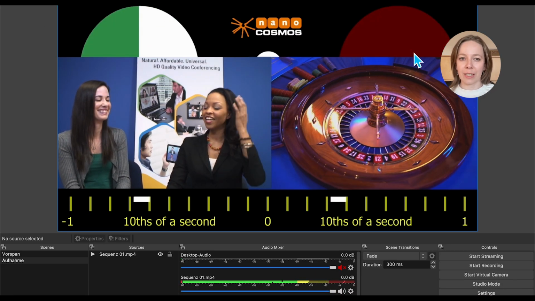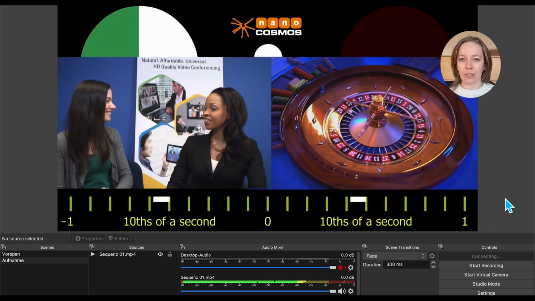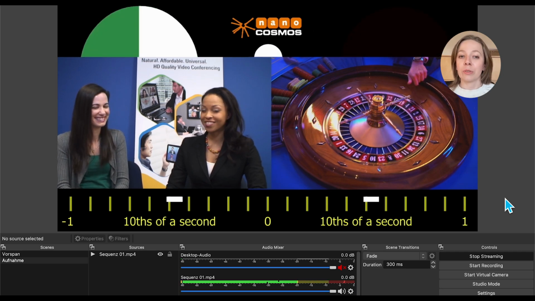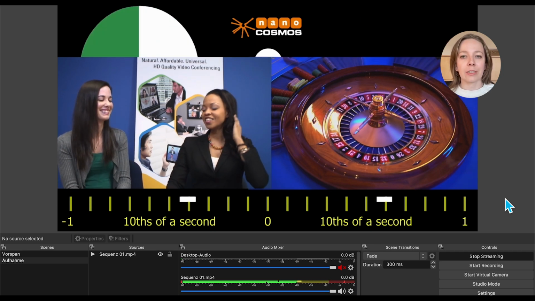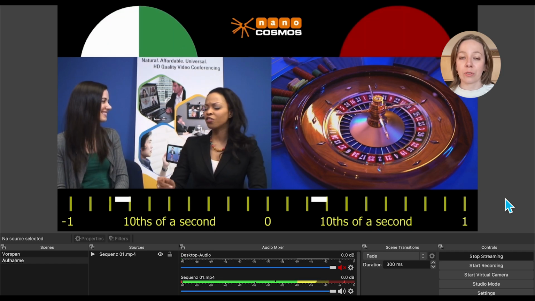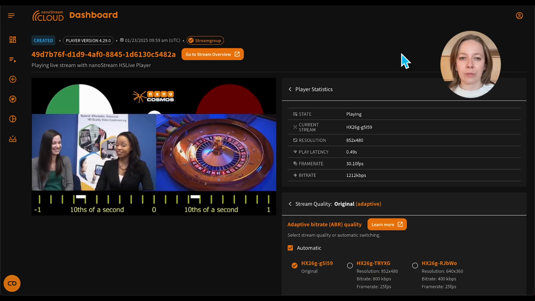Not sure what OBS is? Explore our tutorials to learn more. Start your stream on OBS and the cloud handles the rest. The result? Viewers with fast connections enjoy the best quality, while those with slower networks get a smooth stream in a lower resolution. What is ABR and how does it work?